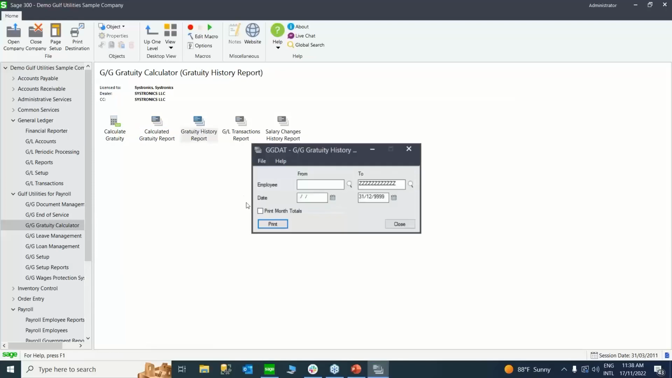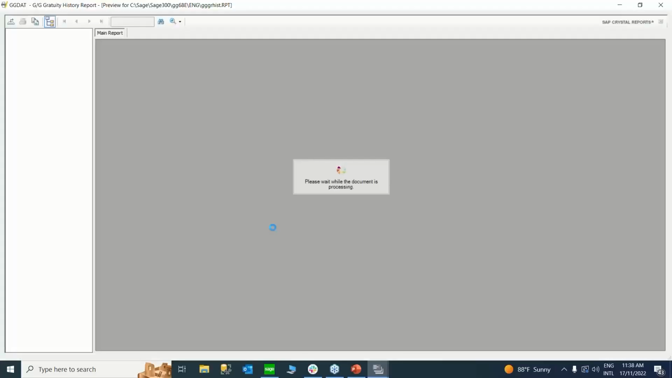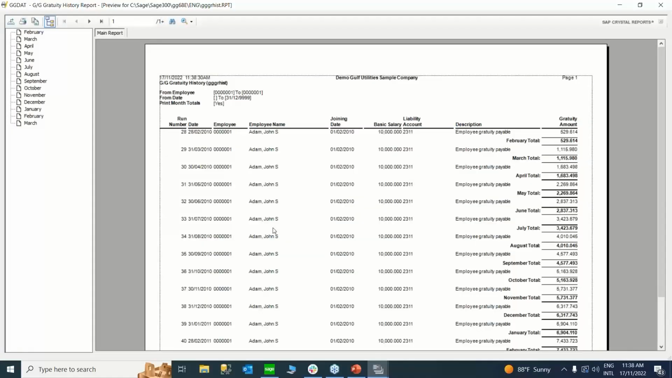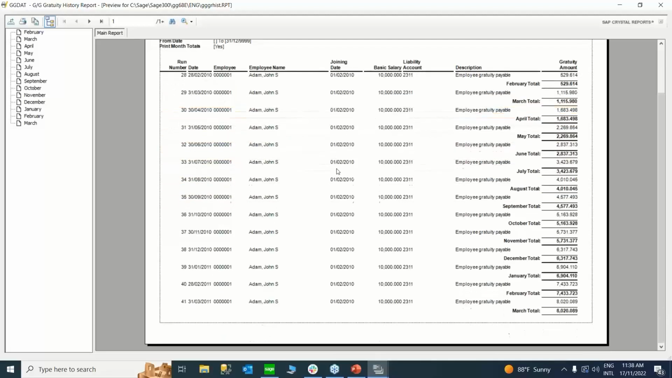Let me also print the gratuity history report for this specific employee. As you can see, this employee joined in February 2010, and we have calculated almost 1 year of his gratuity.